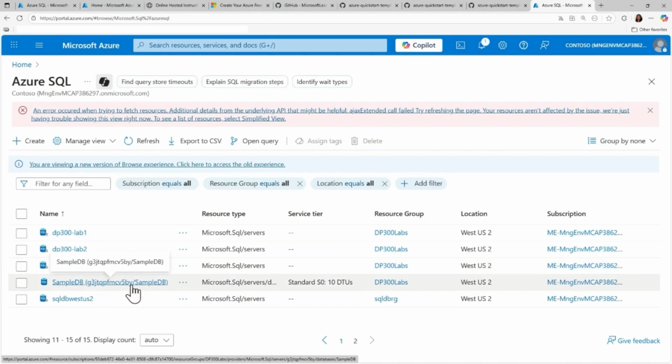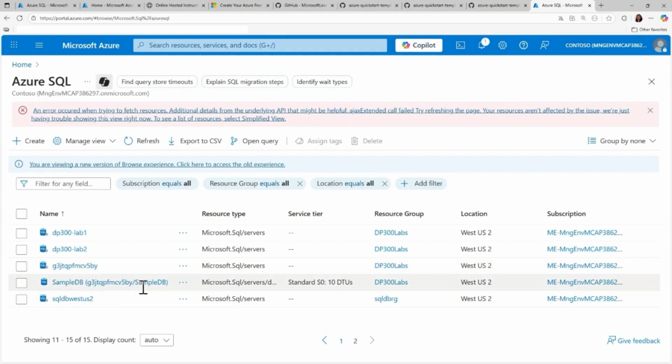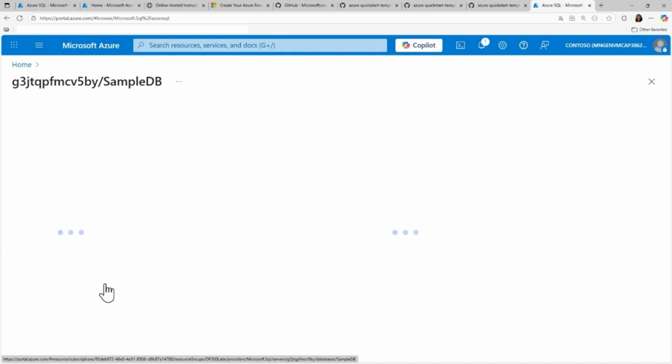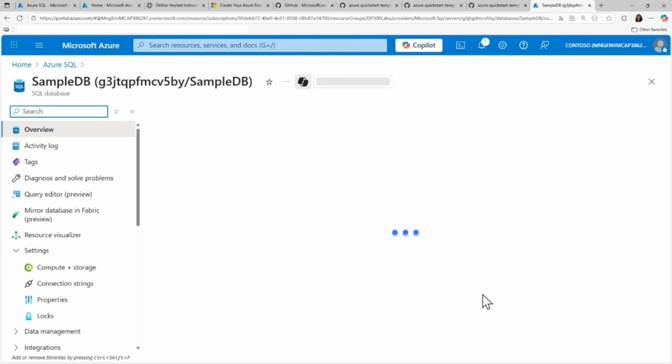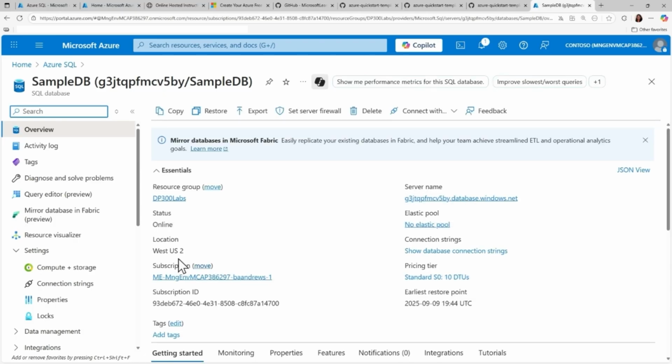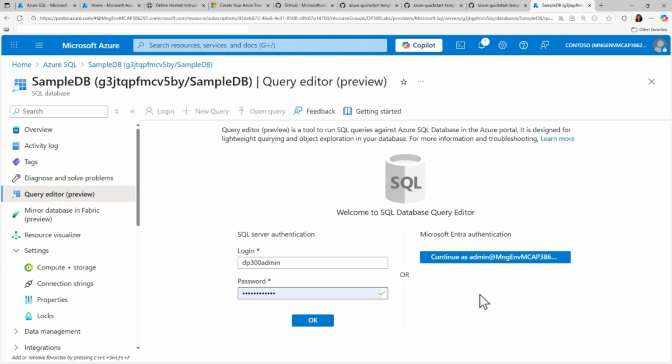But we can see here I have one server, and then there's the sample database on it. So very, very easy. I can go out to that sample database and take a look at it. The database that's riding on top of our server here, I can go into the query editor and see if I can run my query against it. I may have to make some additional adjustments, as you may remember.